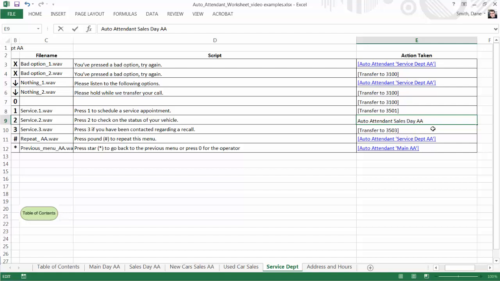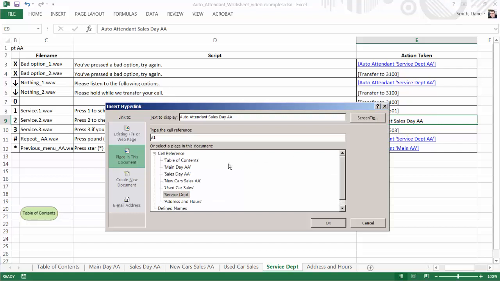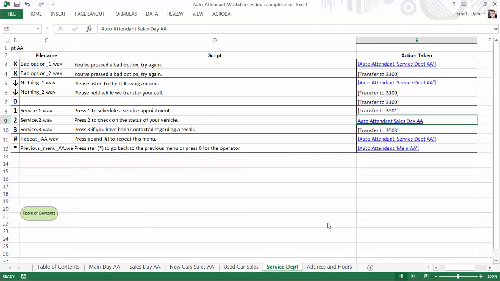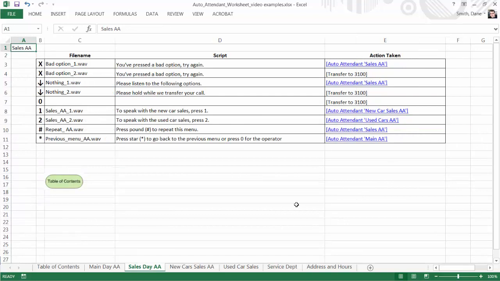And now I'll click away and click right back. And here's where I can then press Control K like kangaroo. And then I'm going to have it transfer, as I said, to my Sales Day Auto Attendant. And now you see the hyperlink is created. I can click it, and it takes me right over to that Auto Attendant.